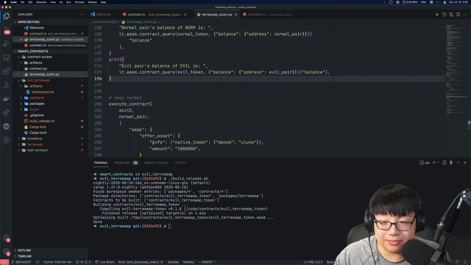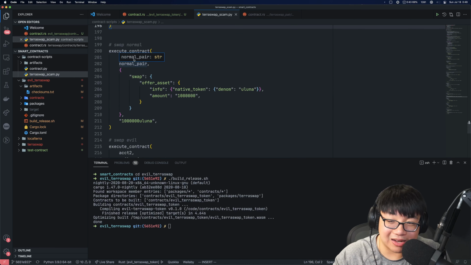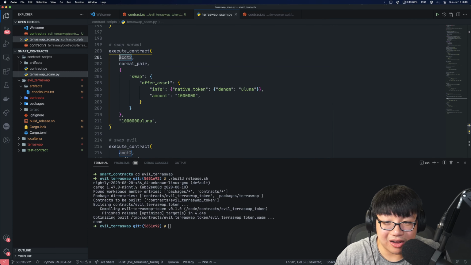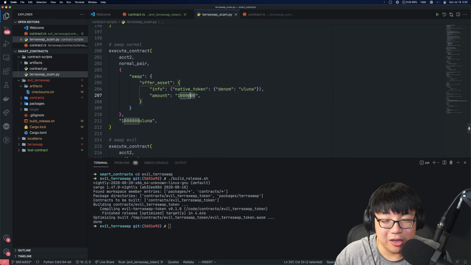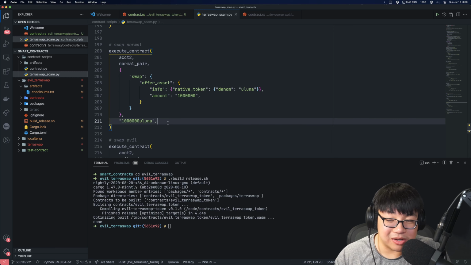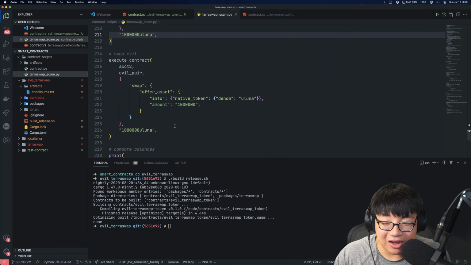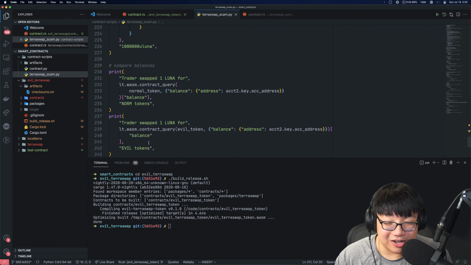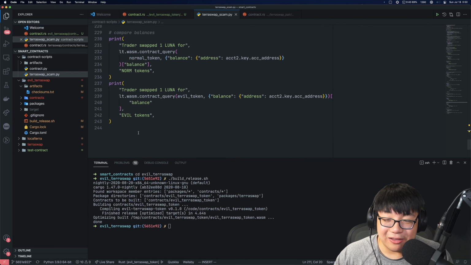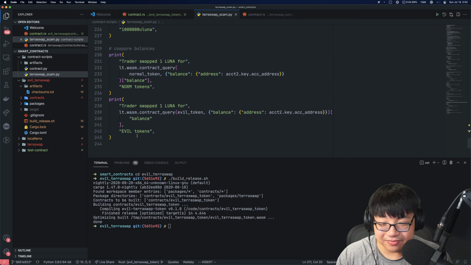And now I'm just going to swap. So I'm going to act as a different user now, a trader, account 2, and they're going to try to get some tokens by putting in Luna. So they're going to buy 1 Luna, and they're going to see how much they get of each token. And if we run this, we can see that they swapped Luna for how many norm tokens, and how many evil tokens. So if we've done this correctly, this unsuspecting Terraswap trader should be very pissed.